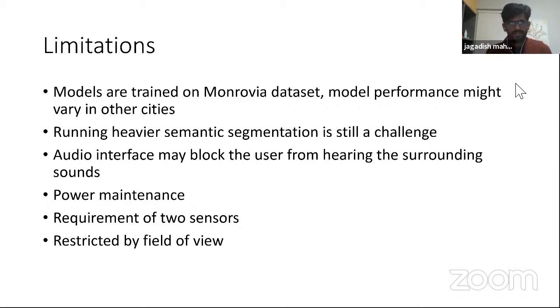Apart from that, the system requires some power, like any other hardware systems. So it requires some kind of power maintenance, and we would need multiple sensors. And another thing would be the field of view would be restricted by the field of view of the camera. The user might not be able to get the normal field of view. These are some major limitations of our application.